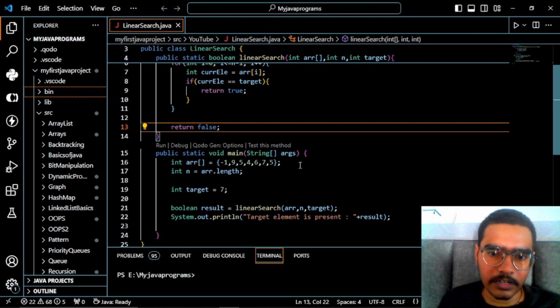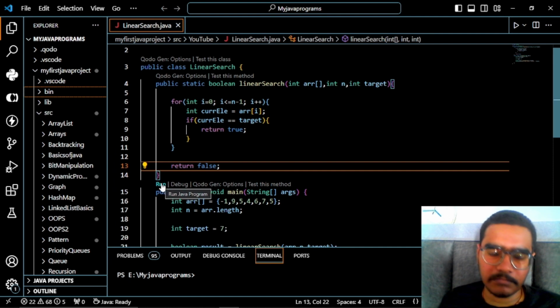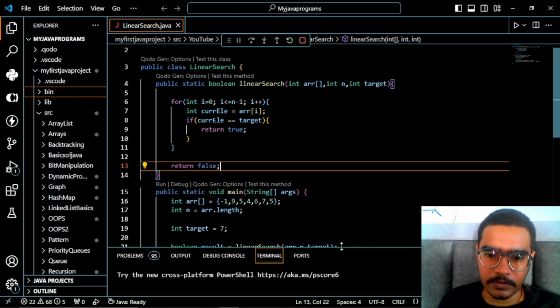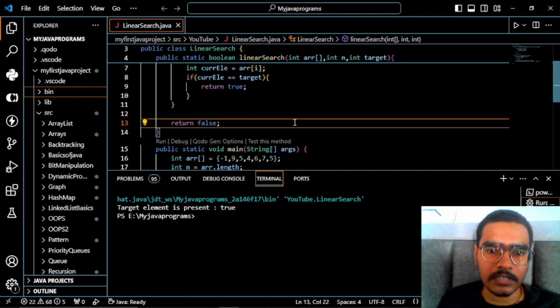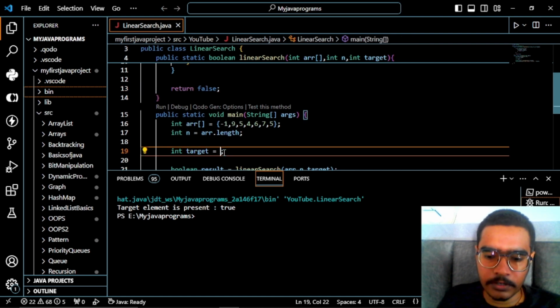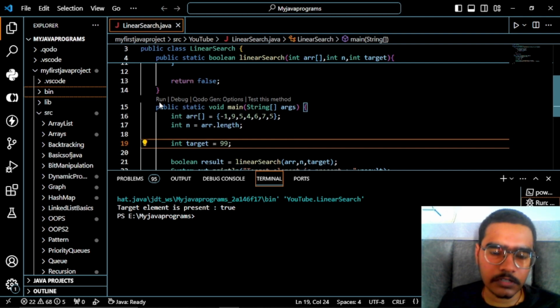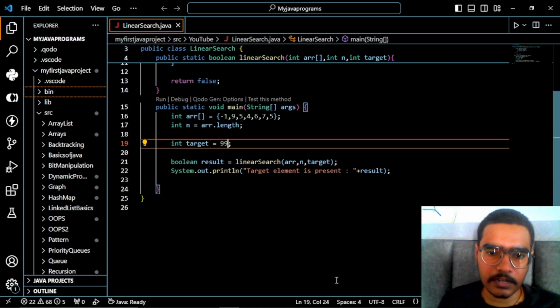Before running or submitting a code, make sure that there is no error like a typo. You cannot check the logical error before that. Like target element is present, true. As we can also see, the target element was 7 and it is present at this index. Now, what if we change the target element to 99, which is not present in the array? Let's see what output it is going to give. And in this case, it is giving false. That means our code is correct.